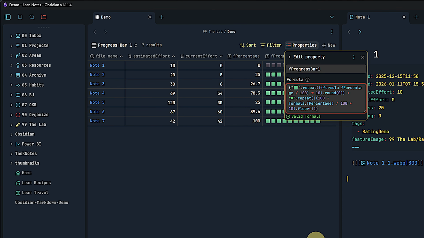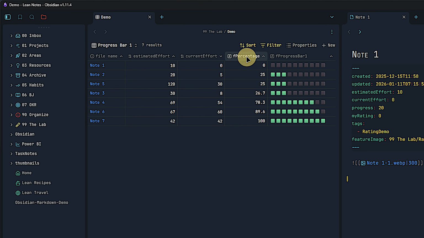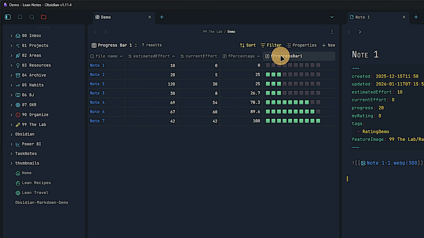This is relatively simple because the Basis plugin allows us to reference existing formulas. In this case, we reference the previously created formula f_% instead of having to recalculate everything again. And that results in a view like this one. We can sort by any column, including the progress bar itself.